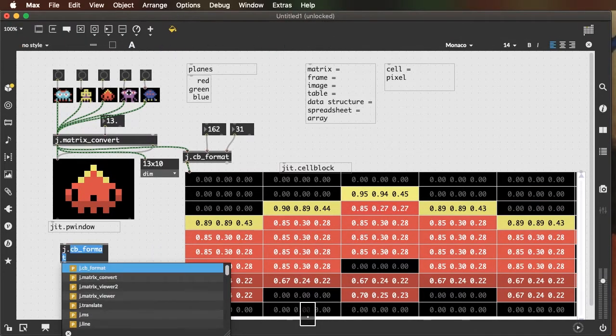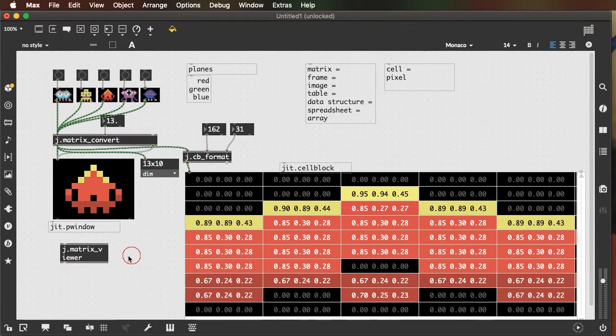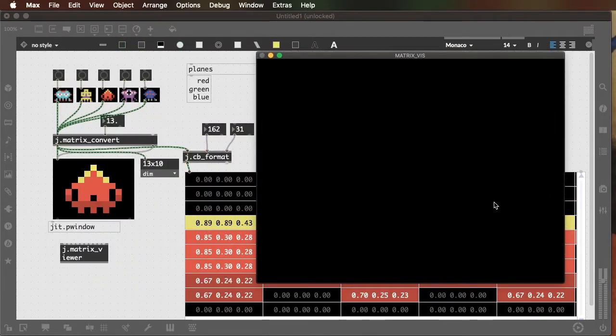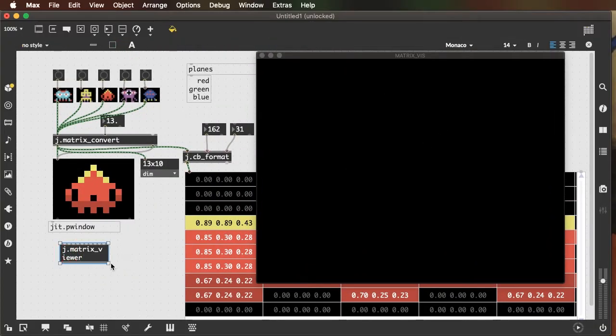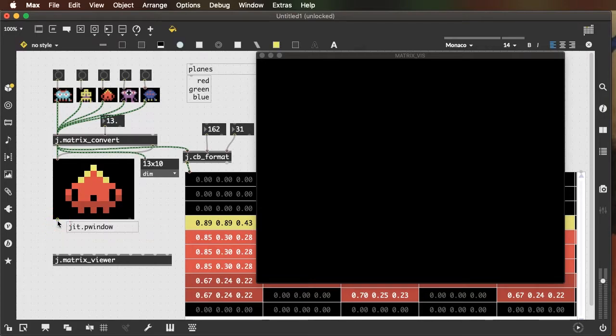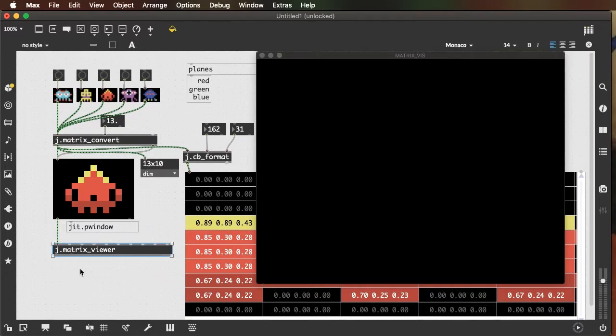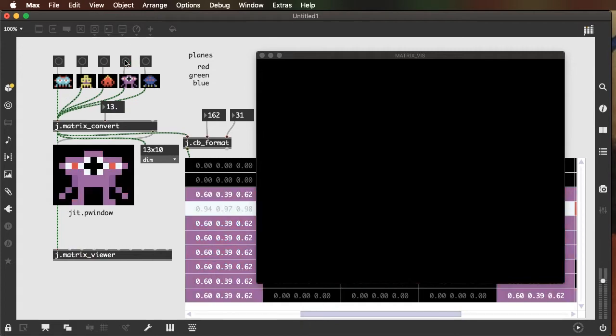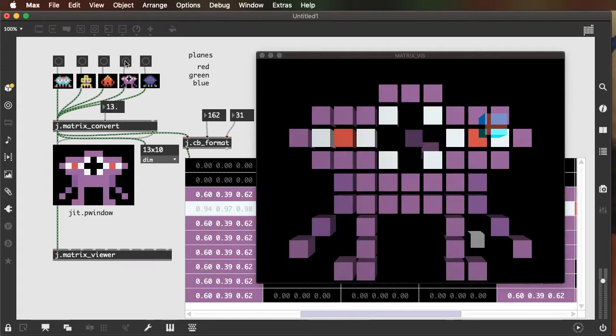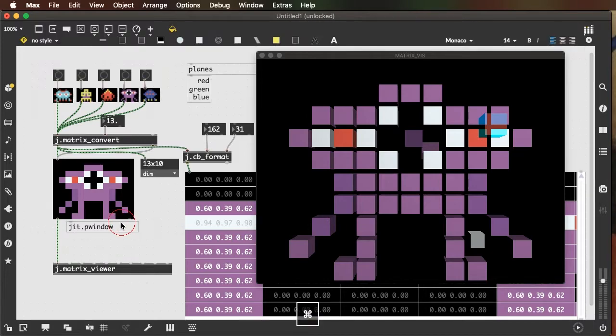It's called jit.matrix viewer. And it pops up this window called matrix viz. It has a whole bunch of inlets. We can take our image, and the image does come out of the bottom of a jit.p window, out of the left outlet. So we can just pass right through our jit.p window into matrix viewer. Send one of our Space Invaders in, and we'll need to hook up some controls.